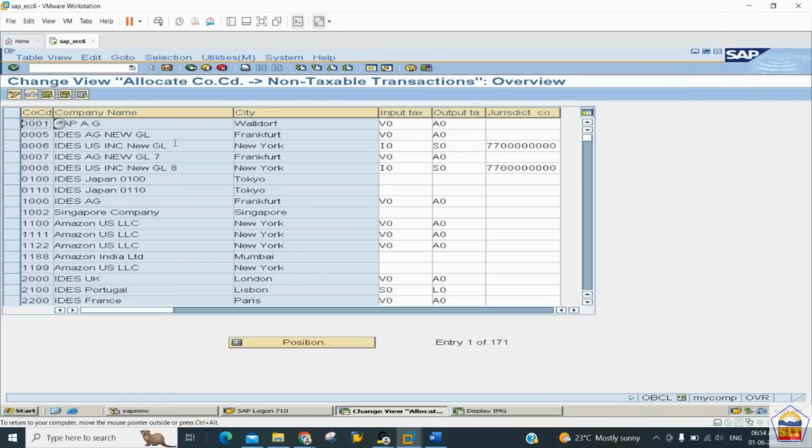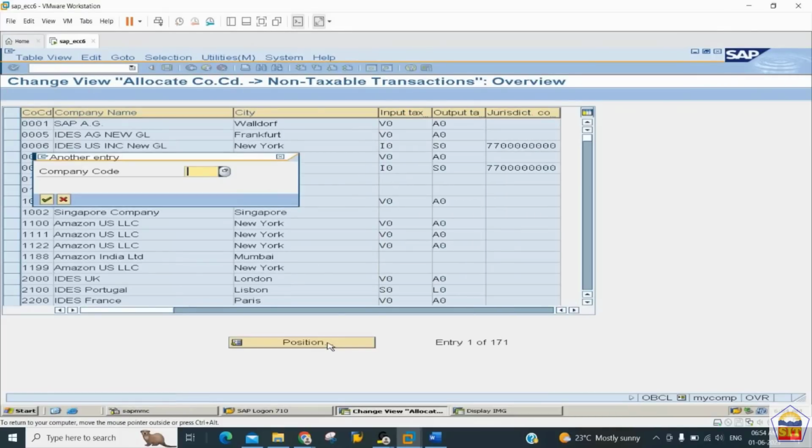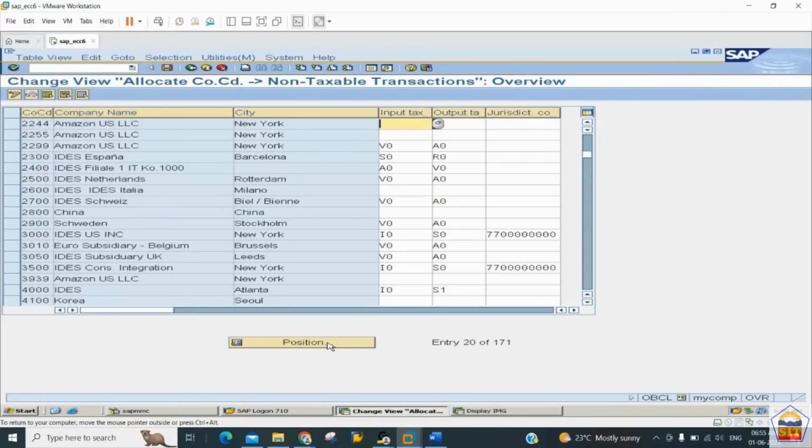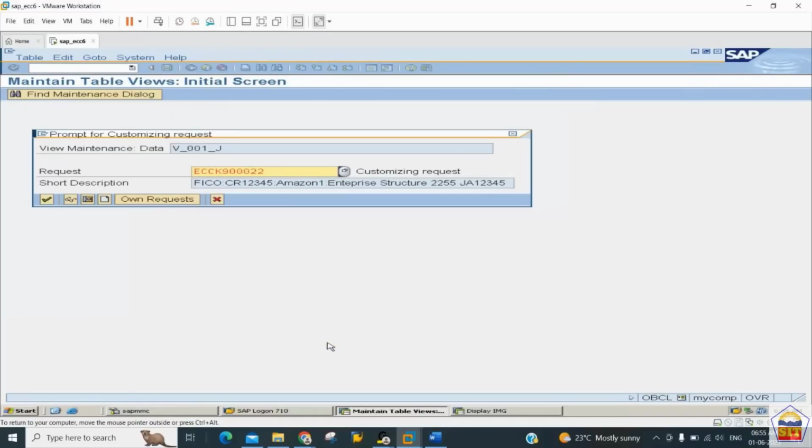Click on position button. Company code ID is 2244, and we need to assign the input output text code. Input is B0, output is A0, and then we can save. Click on the save option.